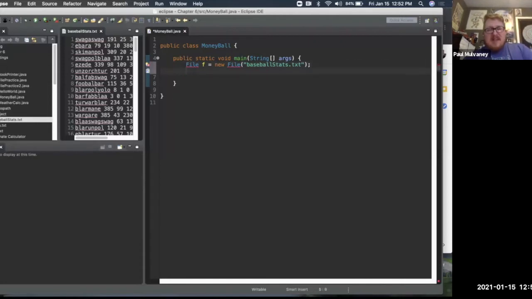Okay, next up, we're going to scan that file. Scanner fileReader equals new Scanner. What are we scanning? We're scanning the file. And he pauses while his students type that in.